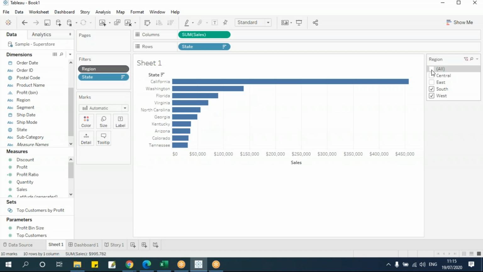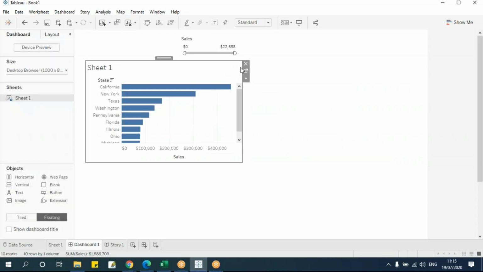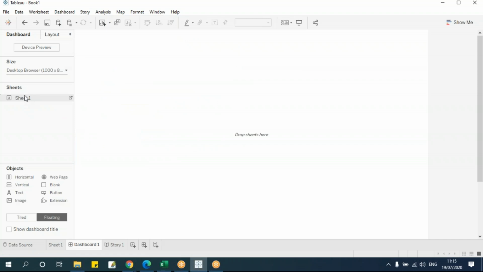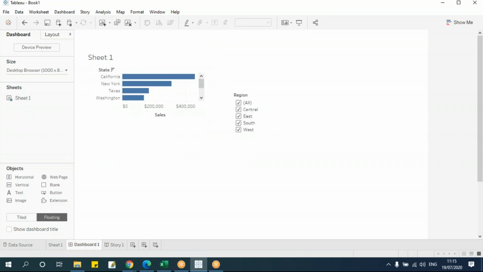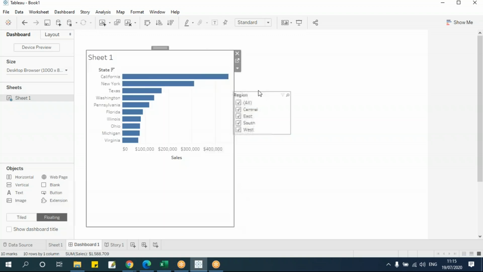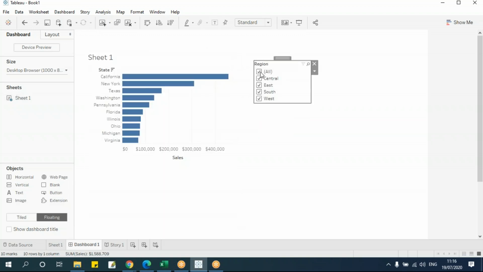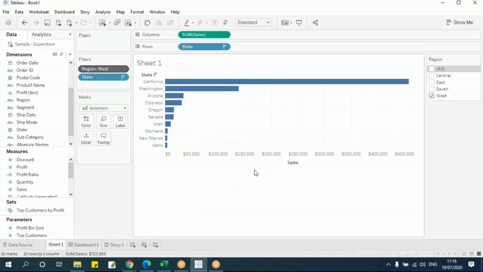See, like this. Let me take this to my dashboard. Remove this. Take this right here. Now I'll select central, east, west, like this. So you should plan the filters accordingly.